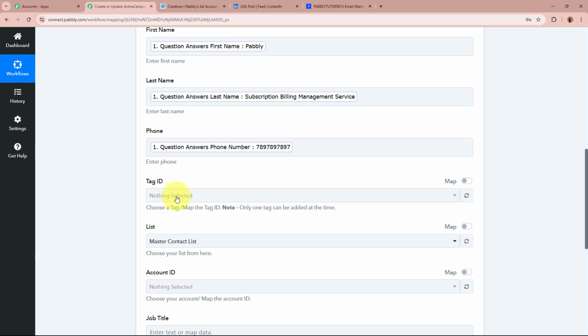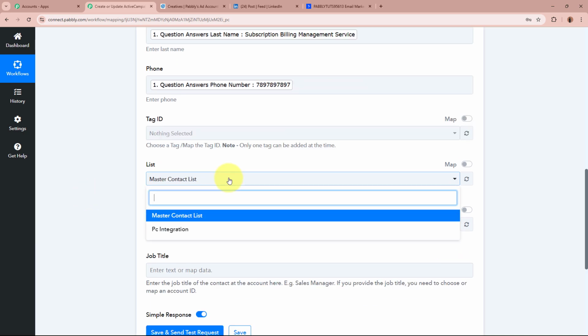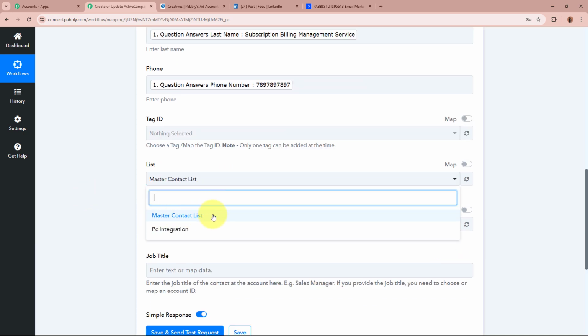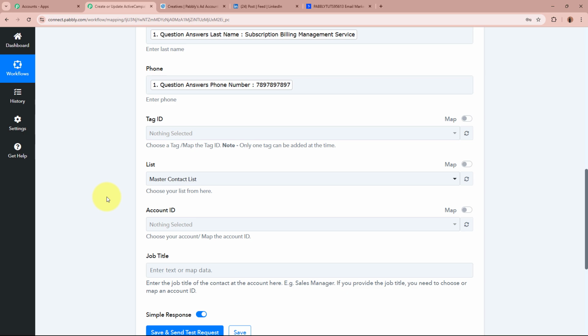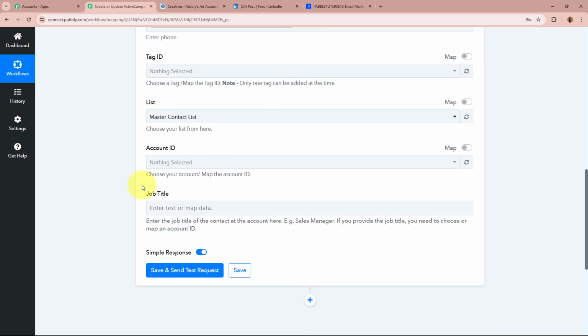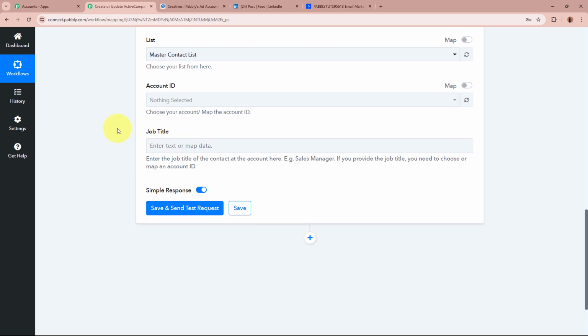After that, it is asking for the details like the tag ID, which I do not require. So I'm going to skip the part. For the list, we have created a list in the name of master contact list. I'm going to select that list from here from the drop down. After that, it is asking for the account ID, which I do not require, so I'm going to skip the part. Next, it is asking for the job title, which is also not a required field. So I'm going to skip the part.